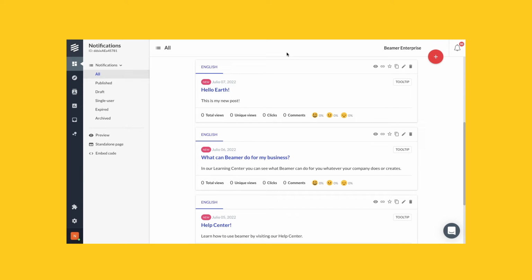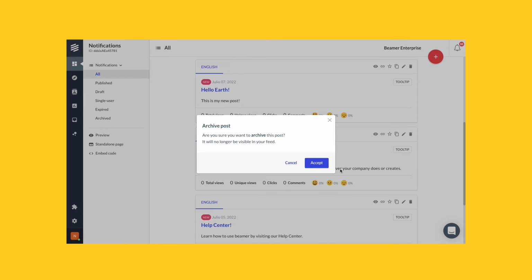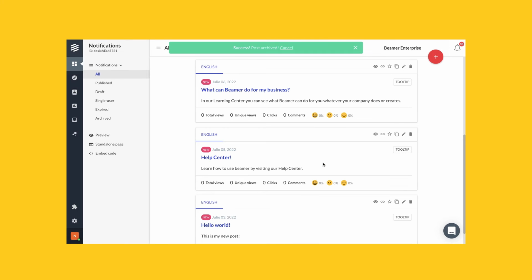To archive a post, just follow the same steps. Go to the delete icon, and instead of selecting delete, select archive. Then confirm. Your post has been archived.